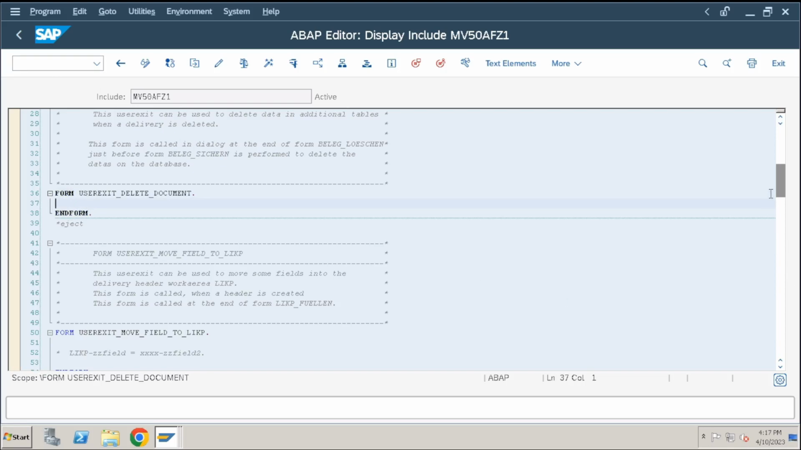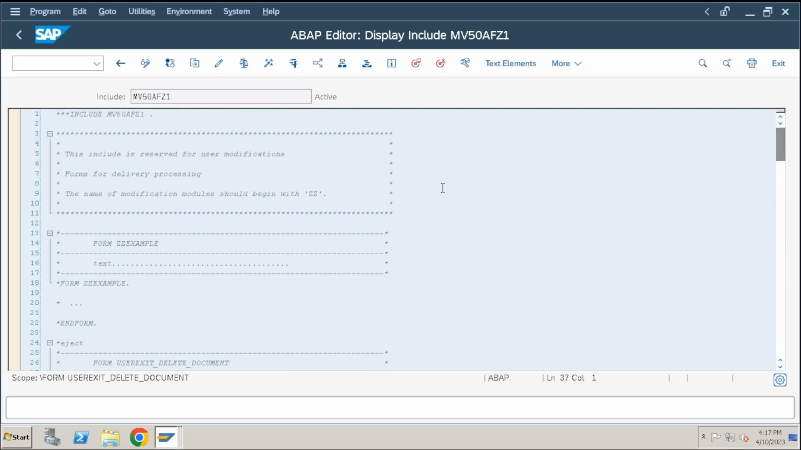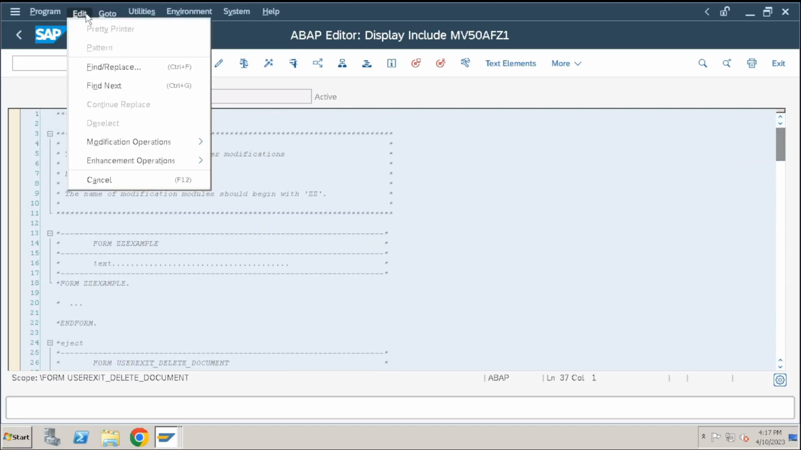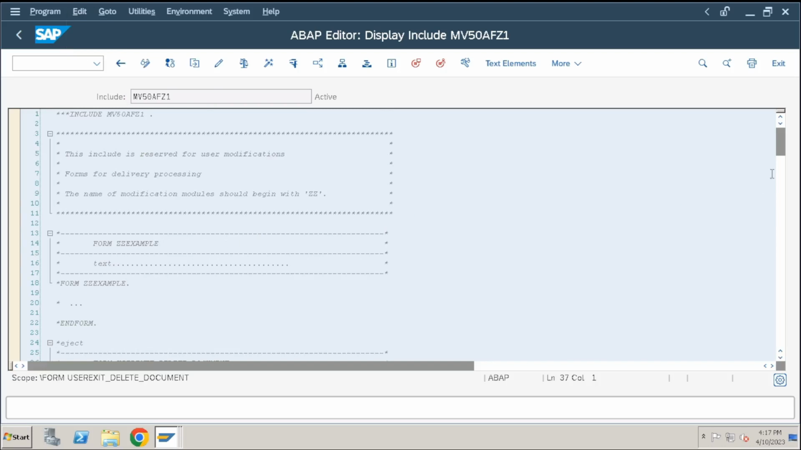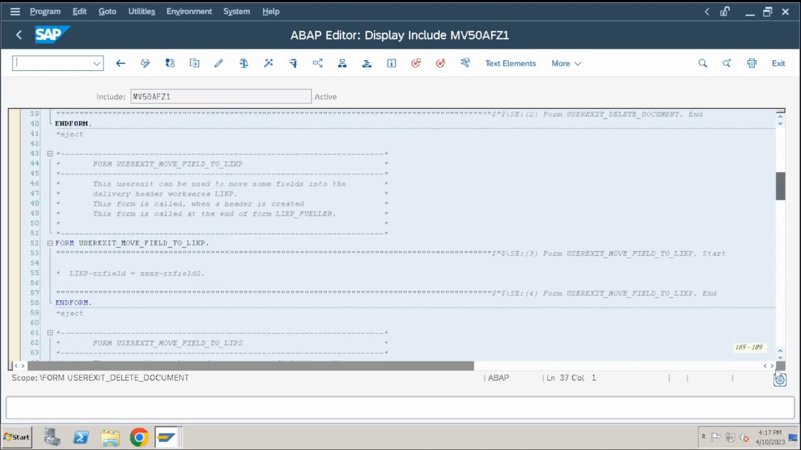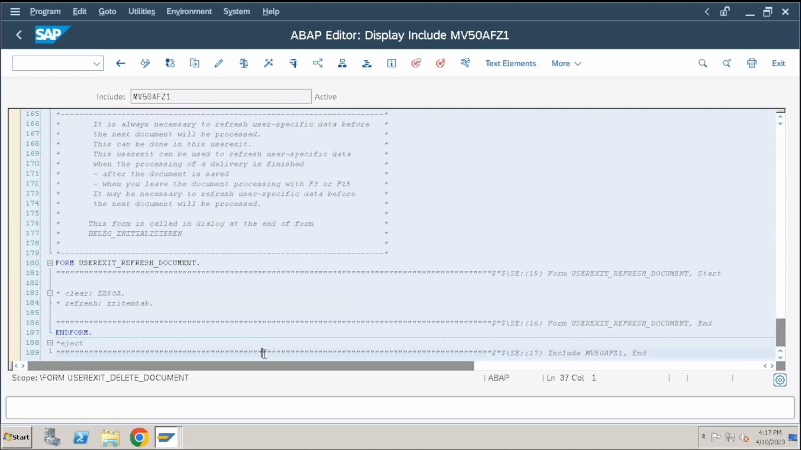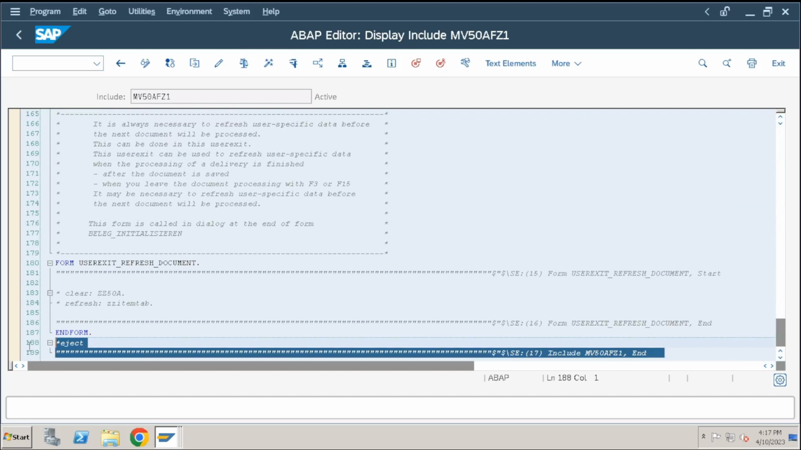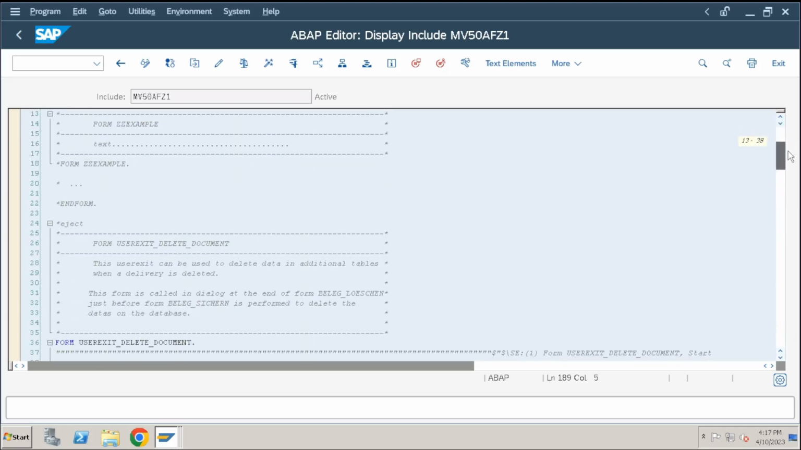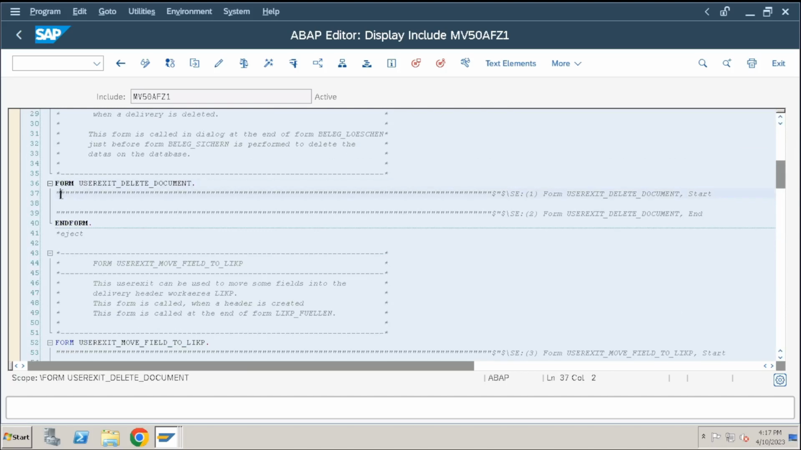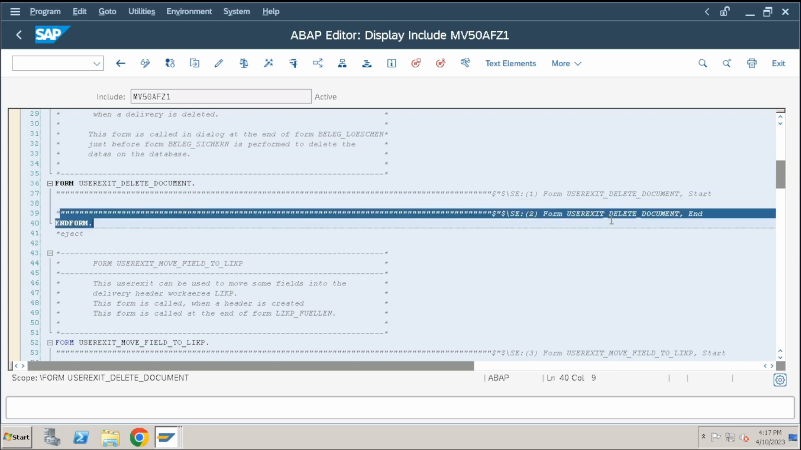Let's check how to find the implicit enhancement. Go to Edit, Enhancement Operations, Show Implicit Enhancement Options. Go to the end of the program. Programs have them at the end. These dotted lines, right? This is an implicit enhancement option available. Now go and check in the subroutines. Open one subroutine. One option is available at the beginning and one option at the end.